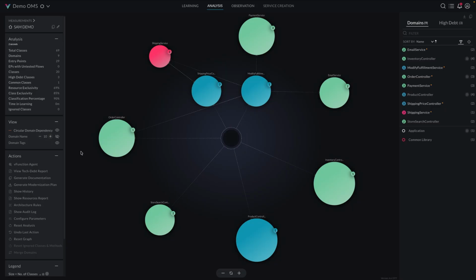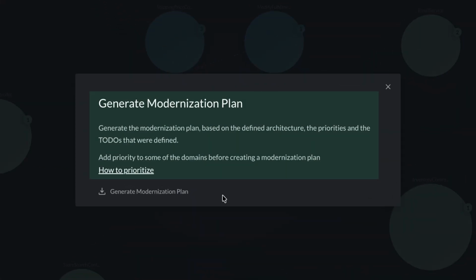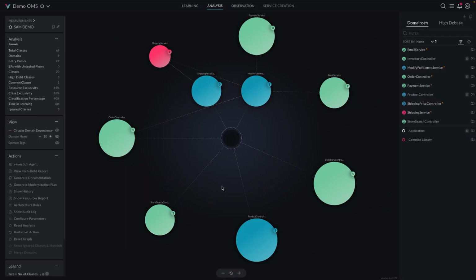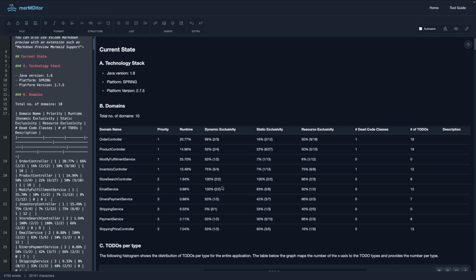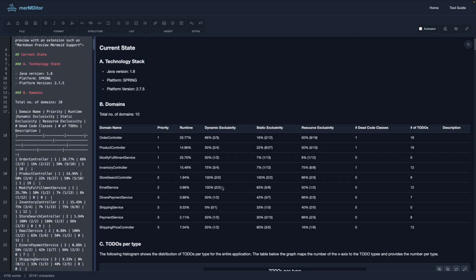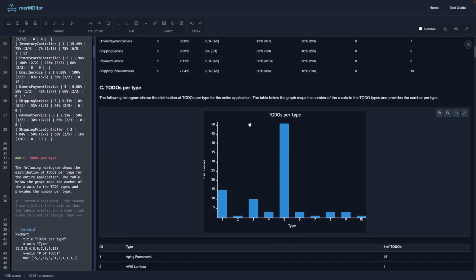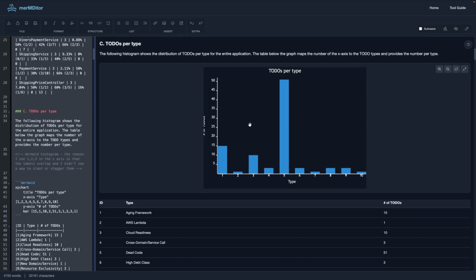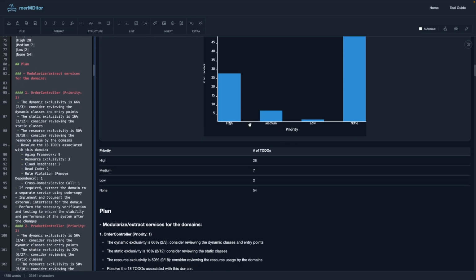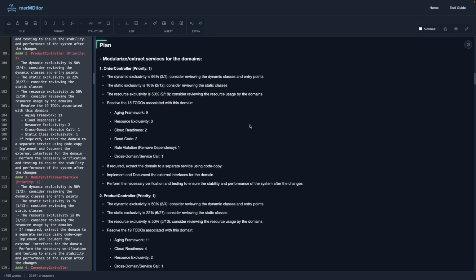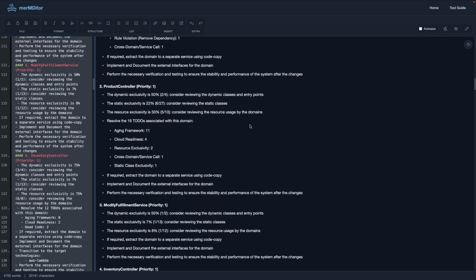How do we get to that new current state? And here we go. So generate the modernization plan. It's actually a mermaid output, but I can visualize what that looks like here. So in the modernization plan, we've got an understanding of the technology stack, the domains here that we've just been looking at, the modernization tasks or to-dos, prioritized based on their priority, and then the detailed plan of all of the things we need to do and execute in the order of that priority.